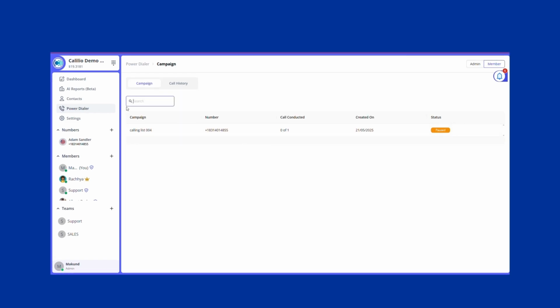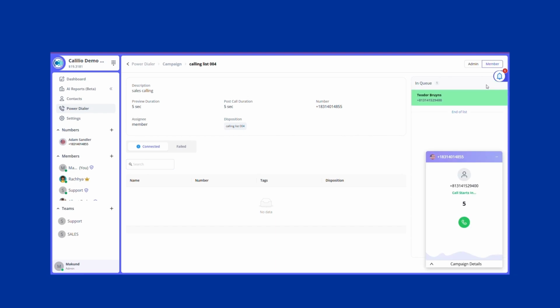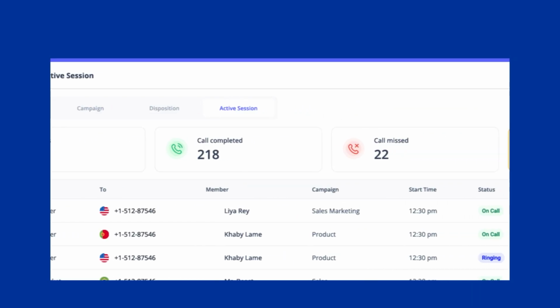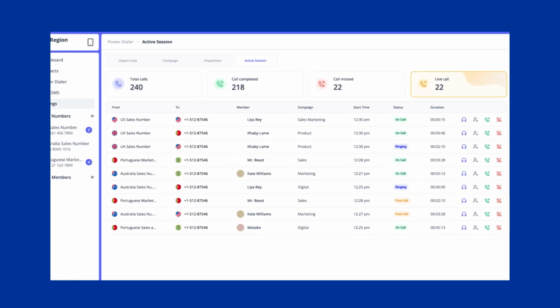Step 4. Start calling. Select your created campaign. Then start call. Step 5. Monitor calls and view reports. Go to Active Session to monitor ongoing campaign activity.